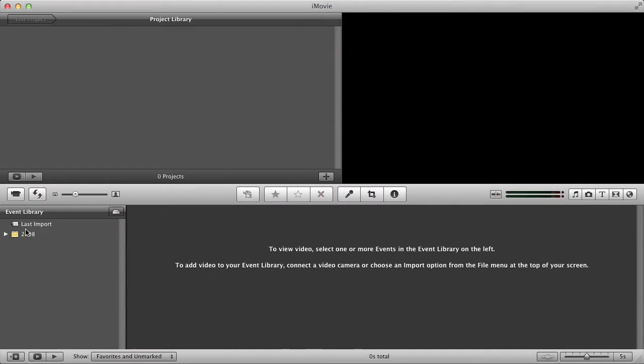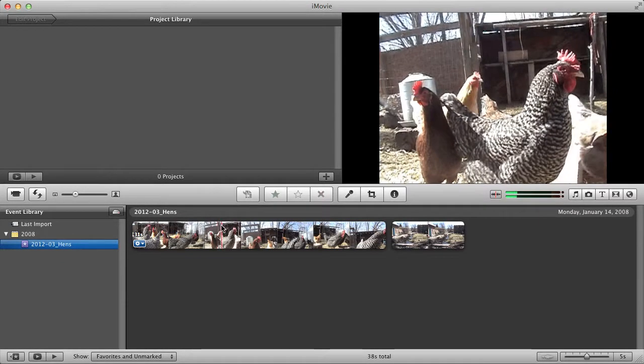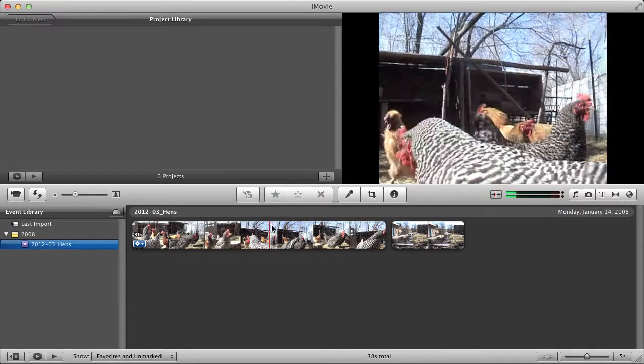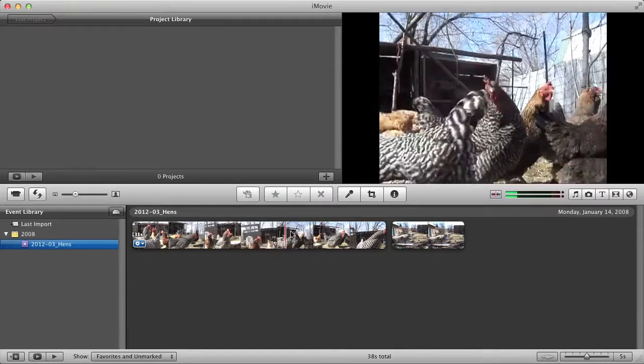Remember I said that the date and time wasn't set on this camera, so it's set at 2008. And there it is. There's my event, 2012-03 hens. If I take a look, now I have this footage, and when I scroll over the top of it, I can see up here in my viewfinder the footage that I'm looking at.